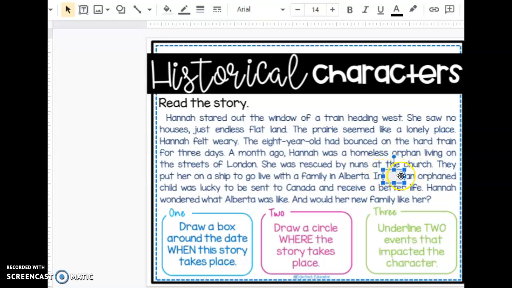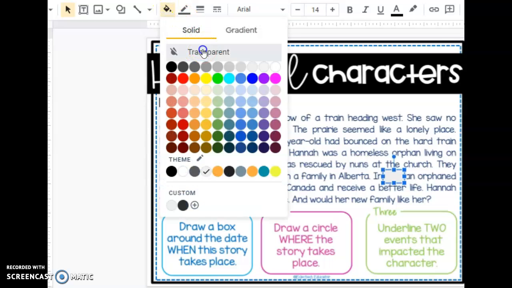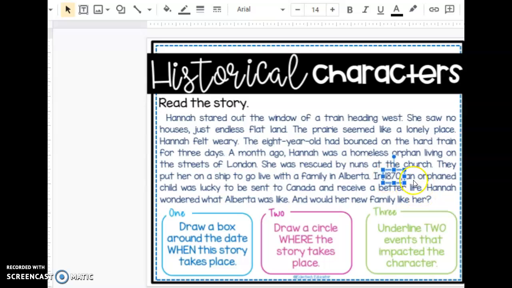Now it is going to cover it. It is okay if it is covered because I know it's behind it, but if you don't like it covered, you will go up here to this little fill color and you would click transparent, and that makes it clear to where you can see it.